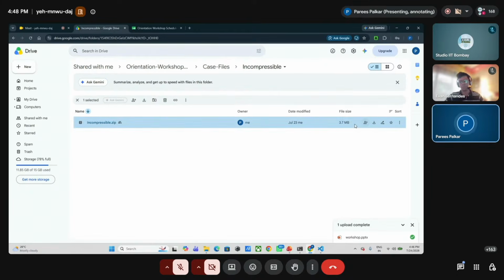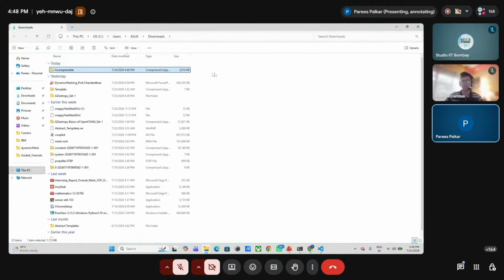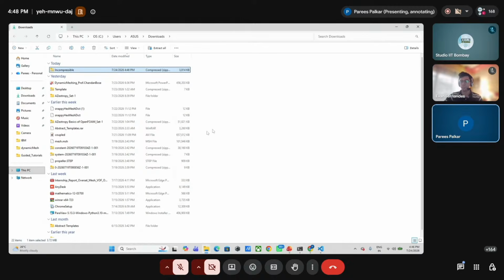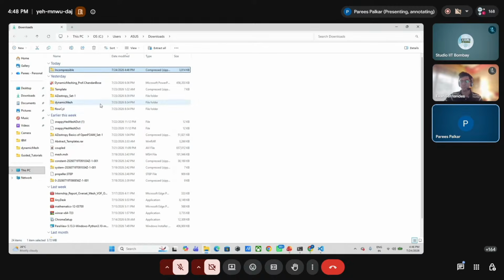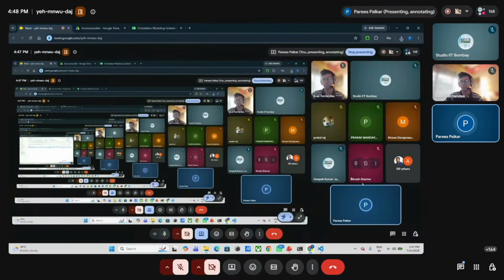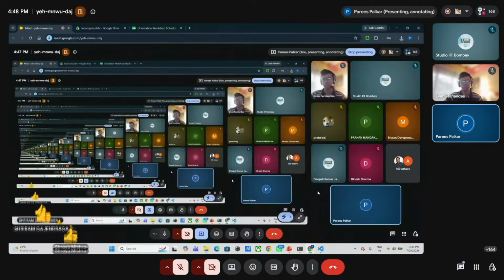Once it is downloaded, you will be getting two files. Once you unzip it, you will be getting these two files, that is dynamic mesh and flow over cylinder. So can you just confirm if you are able to do till this step? If yes, then we can move forward.